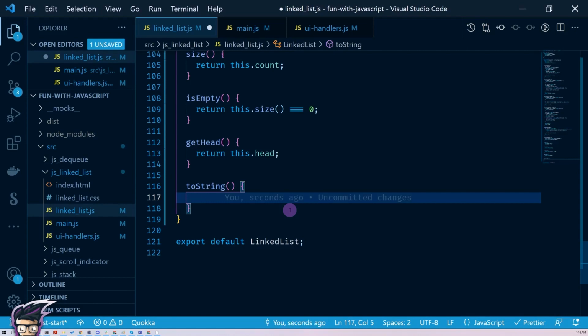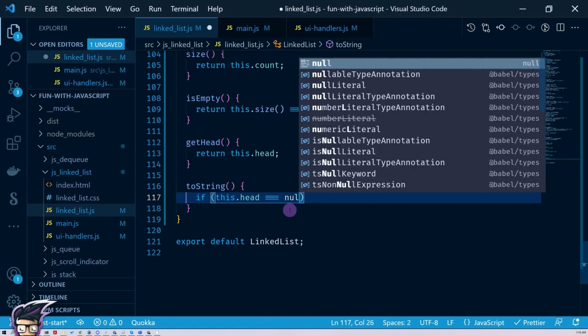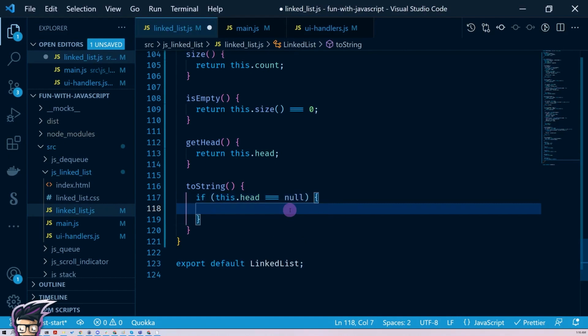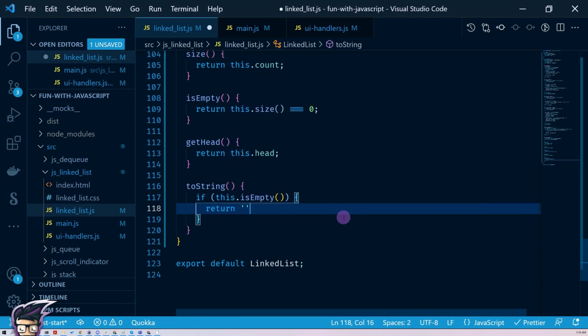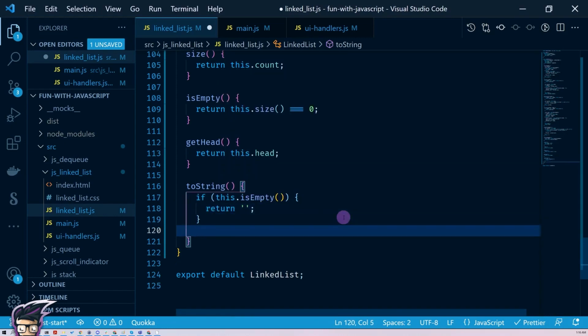So here we can say something like if this.head points to null, that means that this is empty, or we could also have checked it using the isEmpty method. So actually let's try that. So we can say this.isEmpty, then we return just the empty string, just like this. Then let's do something else. So now all we need to do is construct a string.